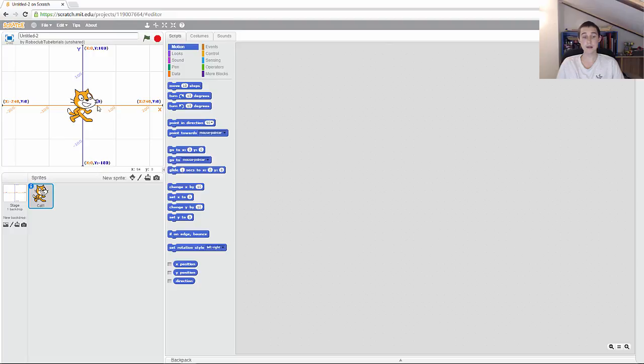This just shows us whereabouts on the stage we can get our cat to move. So what I'm going to show you first of all is, in the scripts block, this go to x, y. If I drag that on here and type in 100, 100, this would go up here because it's 100 up and 100 across. So do that now: 100 and 100. Just click on there and type the numbers in.